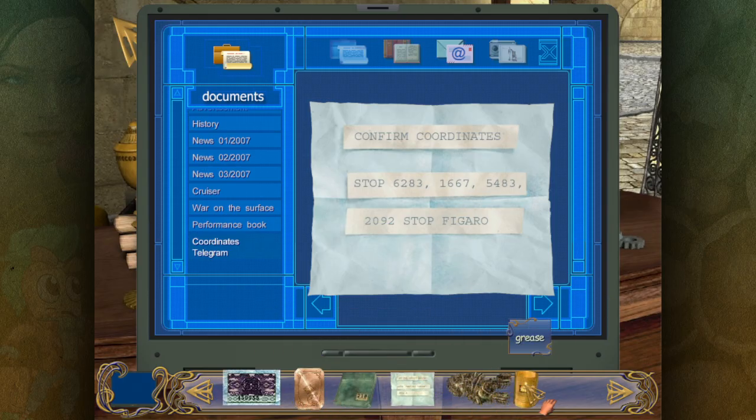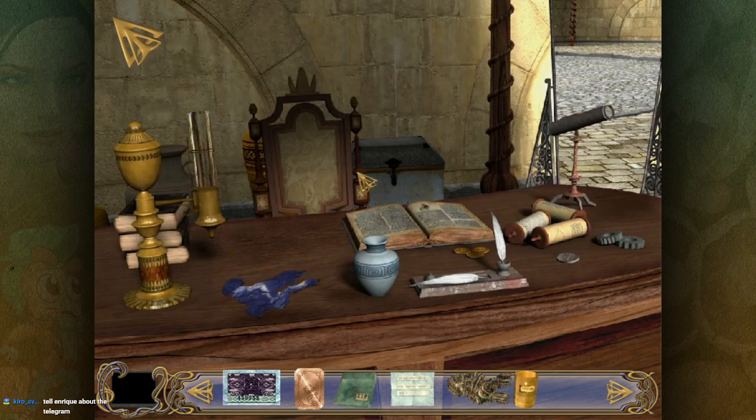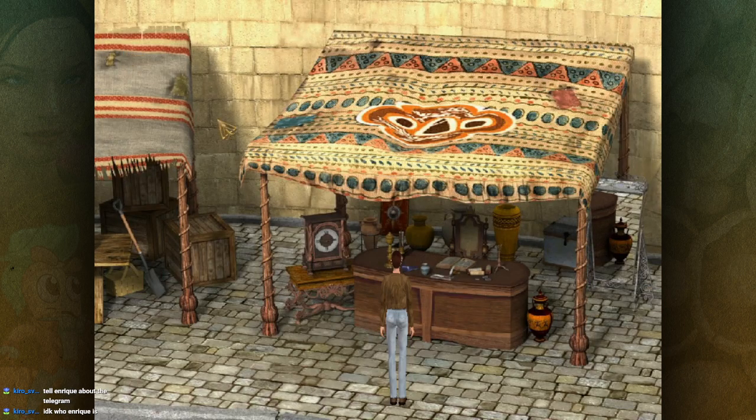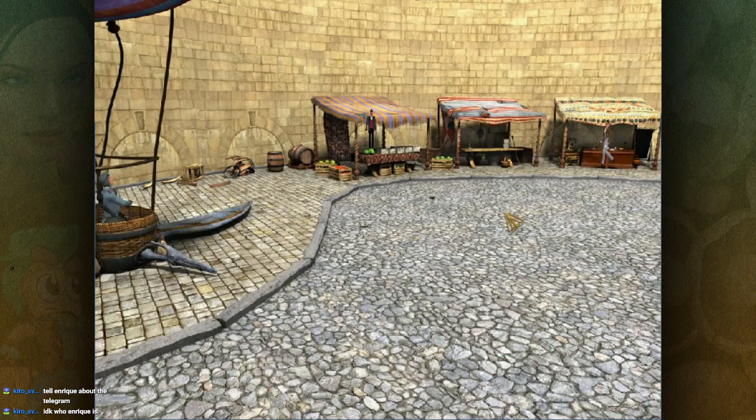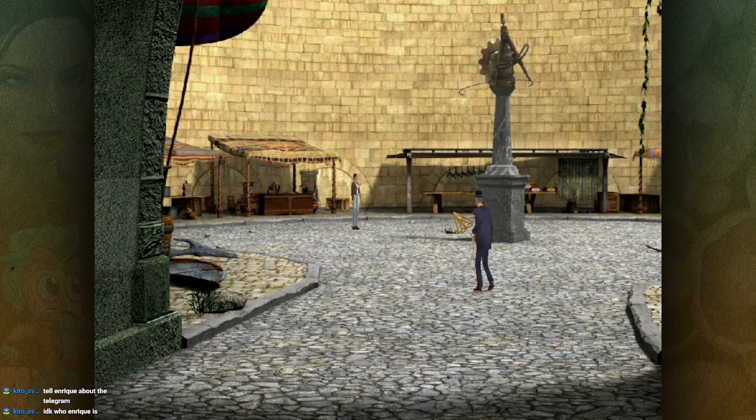Old dinosaur skin and grease. It's a fun weekend in, weekend out if you got more grease. Cool. Well, just steal some of that. It's fine. Cool. Good. Lovely. Big fan. Tell Enrique about the telegram. Enrique was the guy at the desk, so we can go back to there. I'll finish looking around here first.